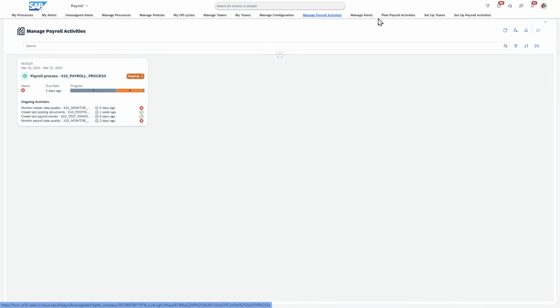We have a couple other applications. I may cover those in future videos, but this is Manage Payroll Activities, and it is essentially the successor for the My Processes or the corresponding one for this. And as you can see, I have a payroll process here. I have the period, the date, and then it has information about it. It shows me the progress. It shows me ongoing activities, and kind of what's going on.